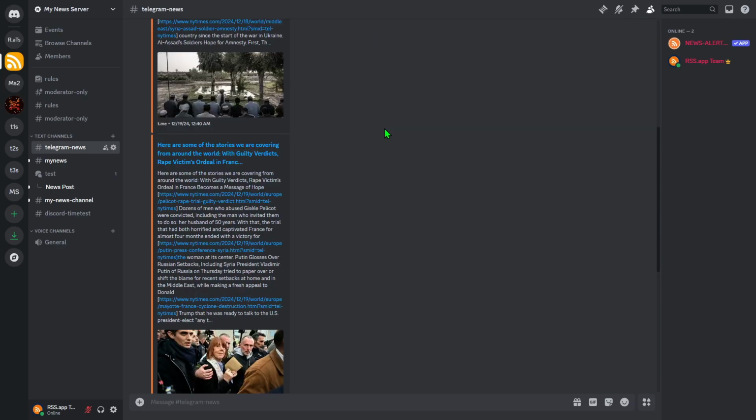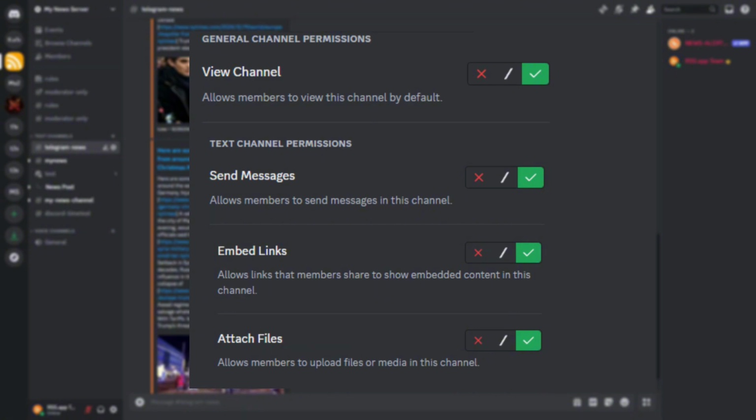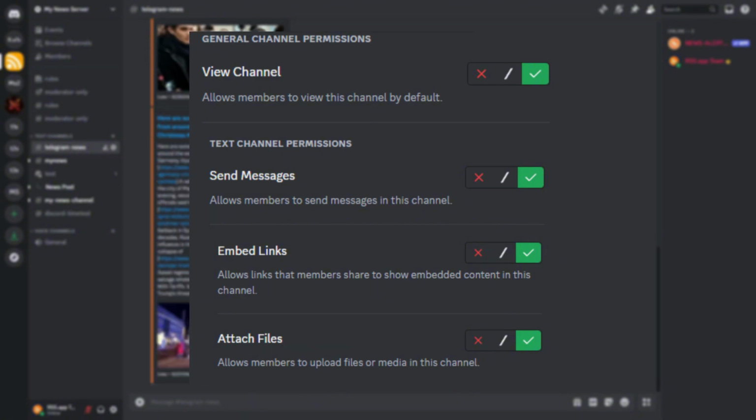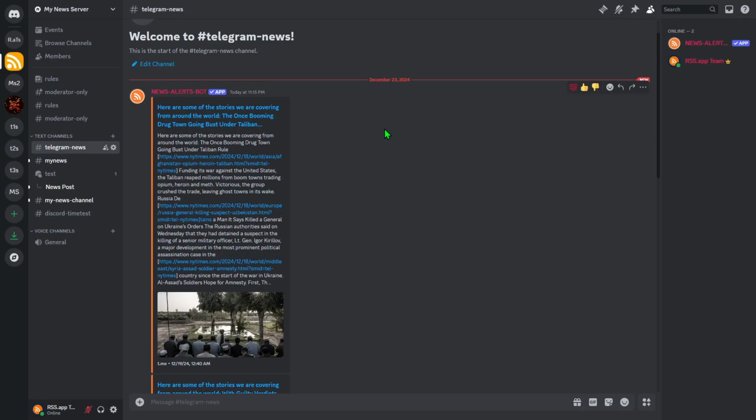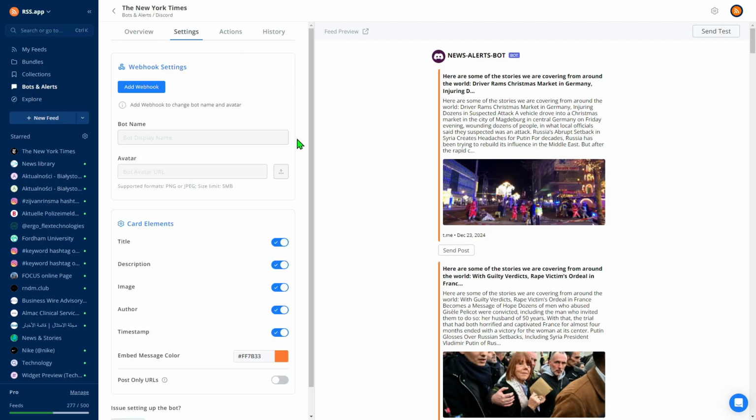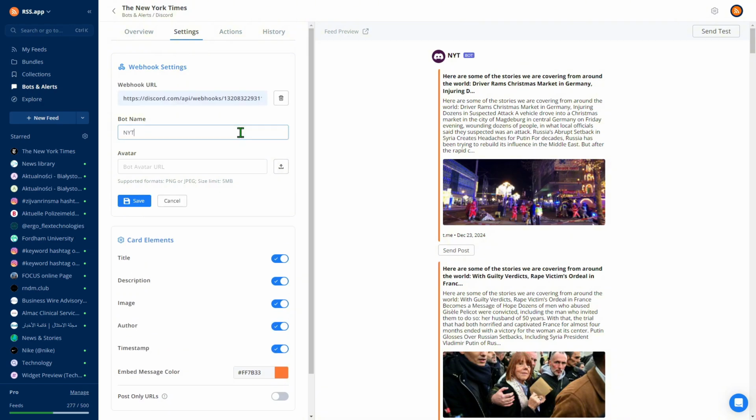Make sure the bot has the necessary permissions to view the channel, send messages, embed links, and attach files, as outlined in our guide. Let's check the alert settings. Here you can add a webhook to customize the bot's name and upload a custom avatar for the bot to give it a more personalized look that fits your brand or channel theme.